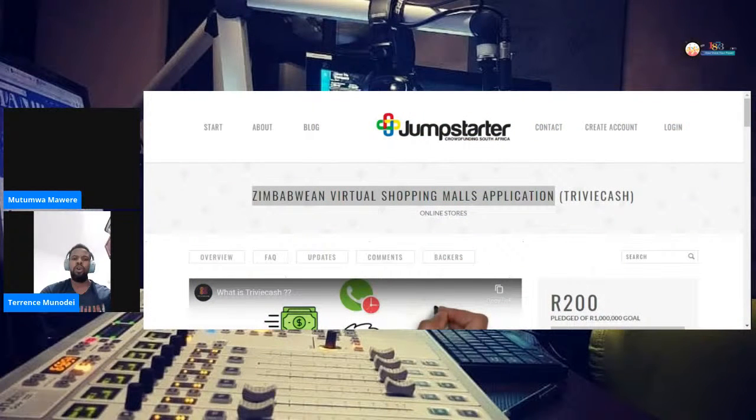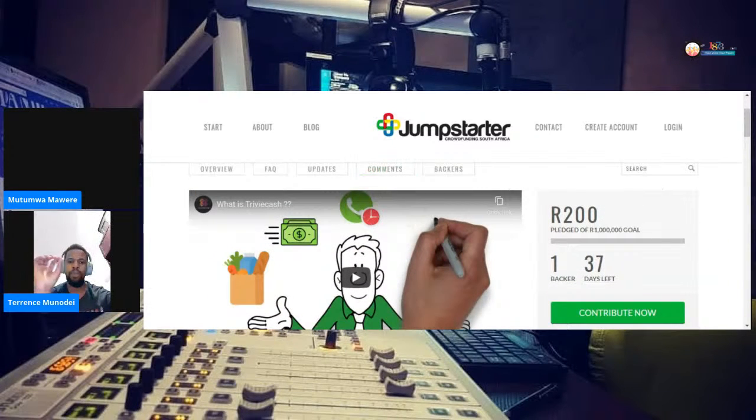So basically, this application is designed to host multiple shopping outlets. It's going to allow Zimbabweans from all over the world to shop from wherever using the same price. Because the problem we have at the moment, especially here in South Africa, is that we have over 6 million Zimbabweans, but they have difficulty purchasing goods back in Zimbabwe at the same retailer price that they find here in South Africa.